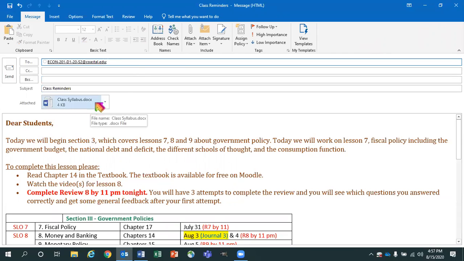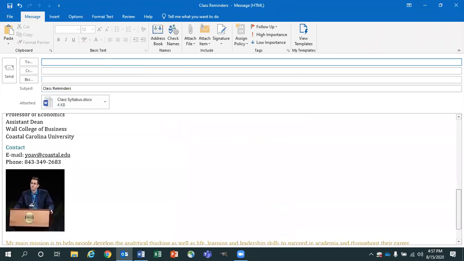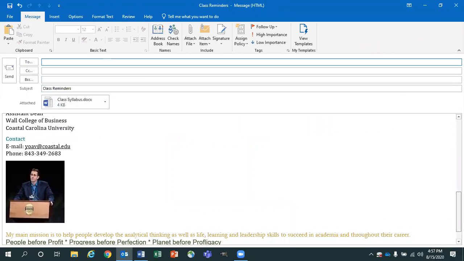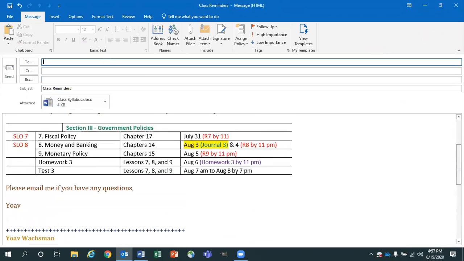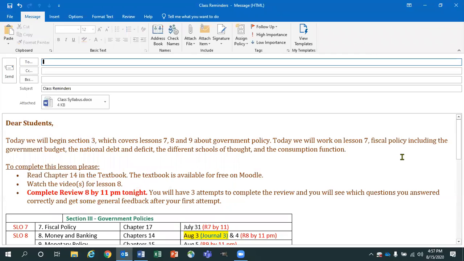Notice that my syllabus has been saved, so I don't have to paste it to the email again. And also, Outlook automatically added the signature back to the email message.